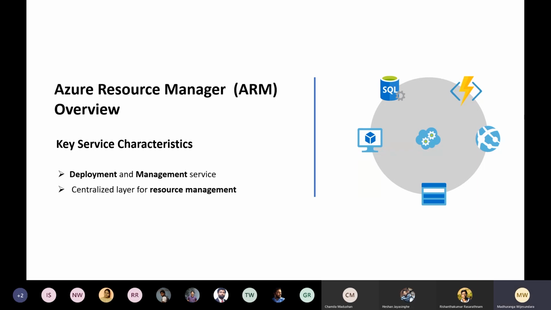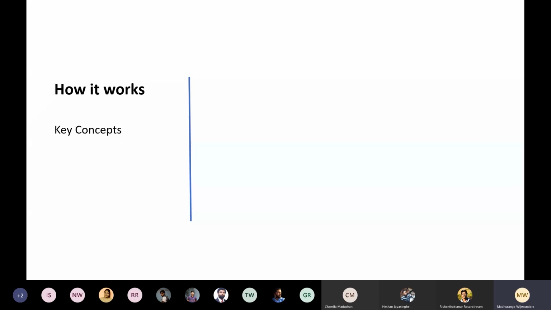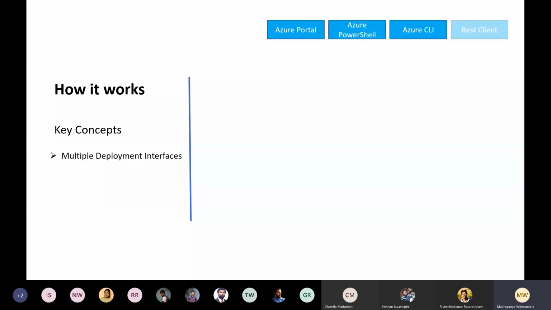How does this Azure Resource Manager work? Actually, it has a key characteristic. It has multiple deployment interfaces. I think some of you may have worked with these interfaces already. So it has Azure Portal, Azure PowerShell, Azure CLI, and even using a REST client, we can use the services that are provided by Azure Resource Manager.